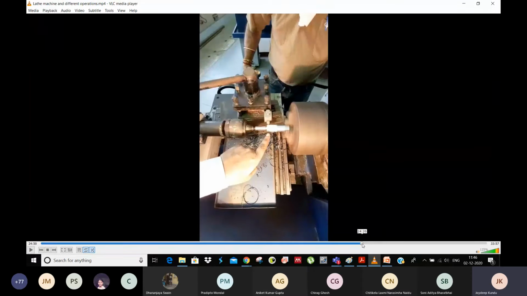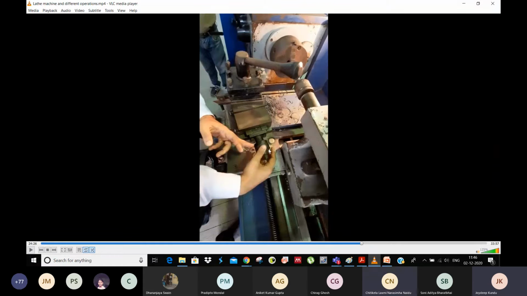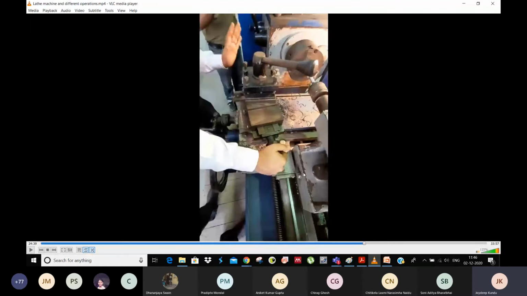And in case of tapered turning, I just want to mention there, this compound slide is being used. You will see that he is using the compound slide to move the tool in this particular slant direction. So this is the tapered turning with the compound slide. And when he is doing simple turning, he was using this wheel.